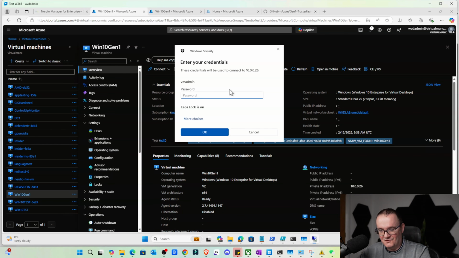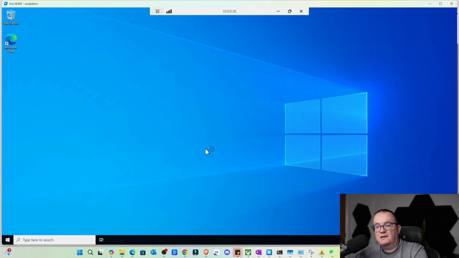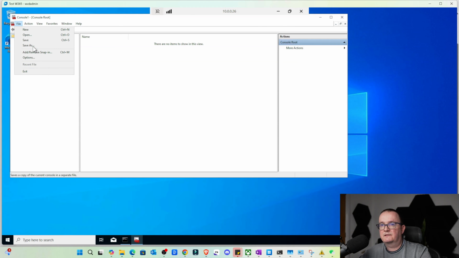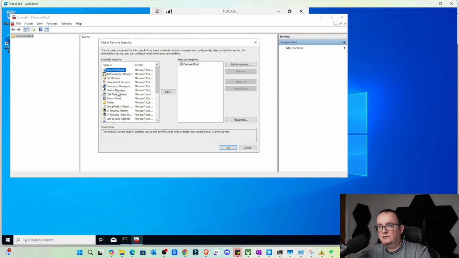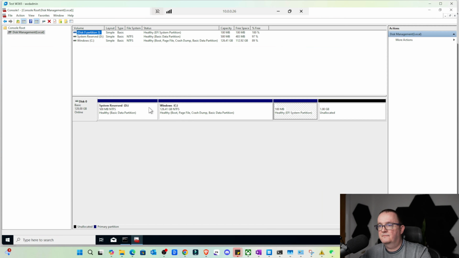It's a good sign, we've got a login screen. Okay, this is looking good. And we are successfully logging into the machine. If we now go into here, have a look at the disk configuration just to make sure that's changed. Go to disk management. Yeah, and there you go, we can see we've got this EFI system partition there. That looks like that's been successful.